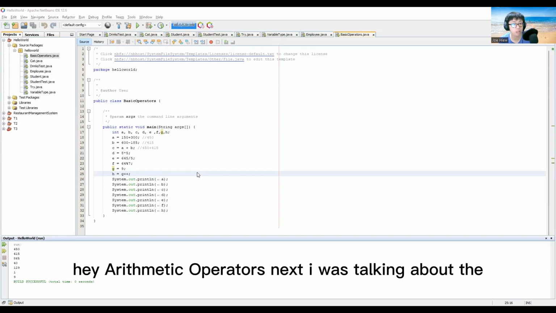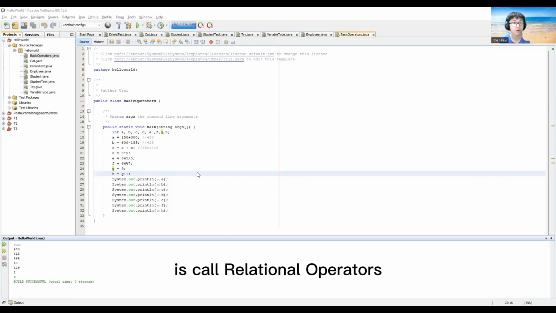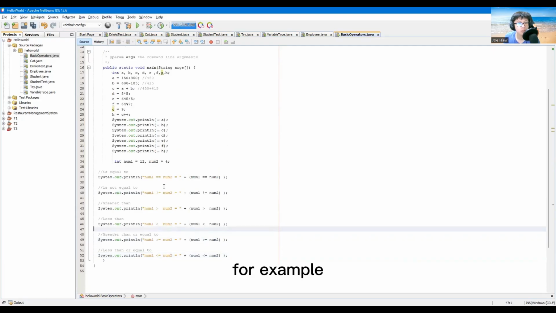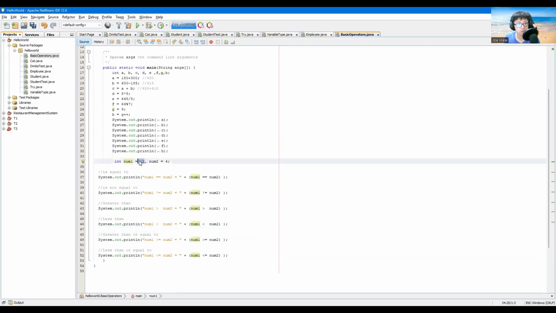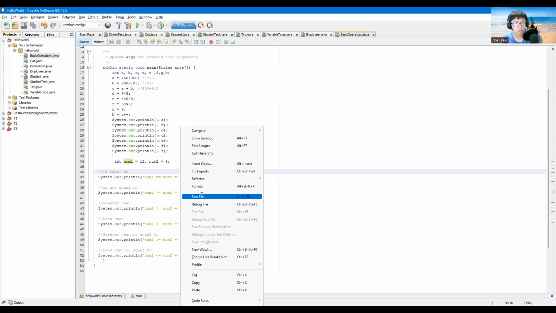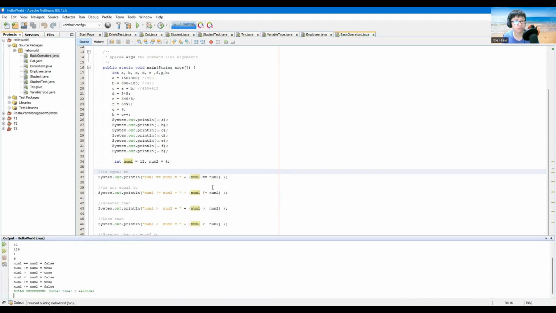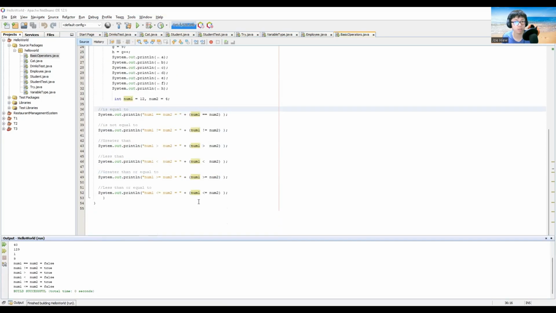Next, I was talking about relational operators. For example, I'm using number 1 as 12 and number 2 as 4. Okay, so the equals to, so how many? So it might be true or false. Let's say I put a true false statement. This one is for the true false statement.